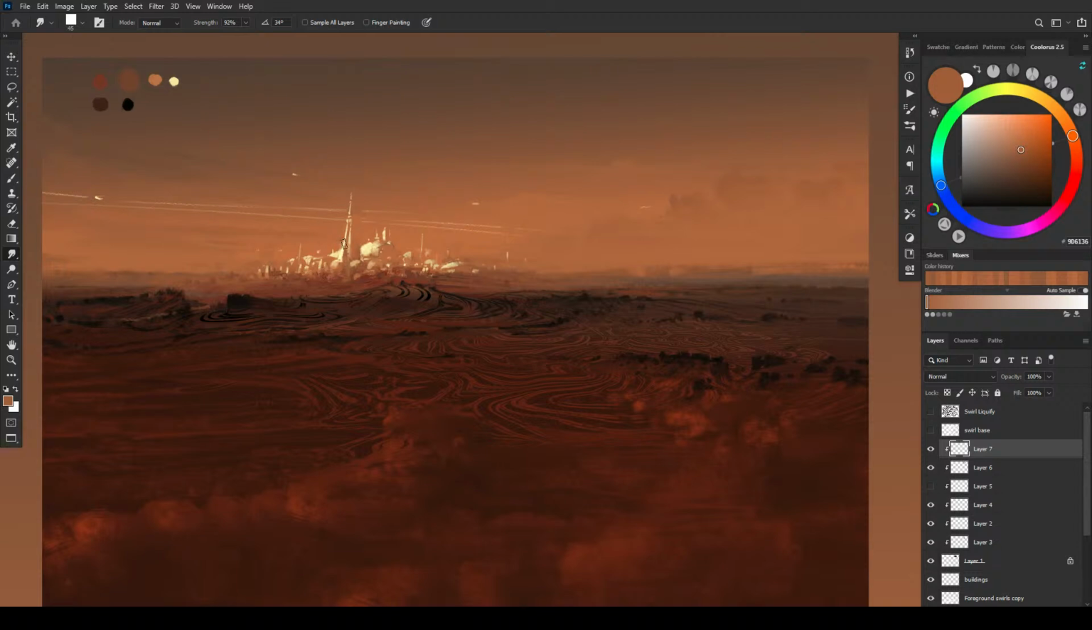I want to flatten these out a little bit here. And maybe carry this through that cloud there, and then we can erase it here. And here.